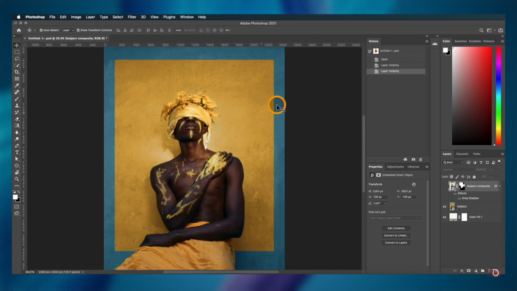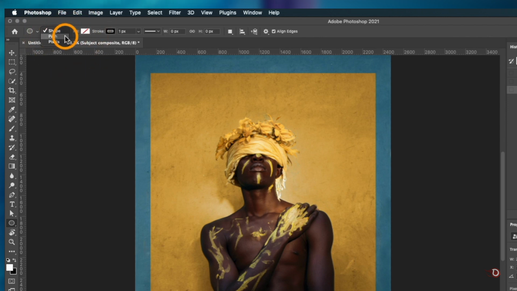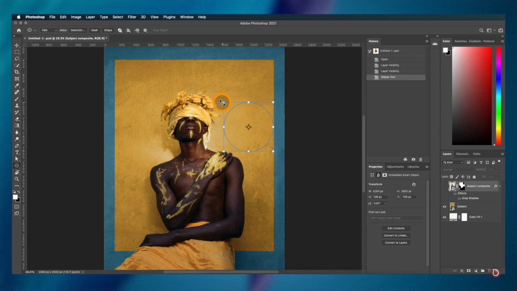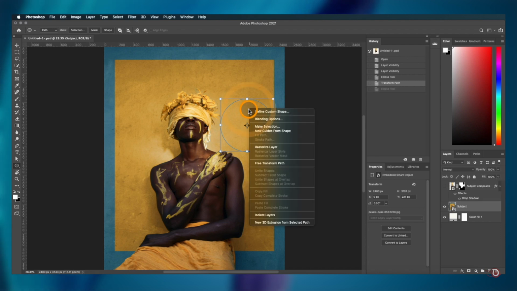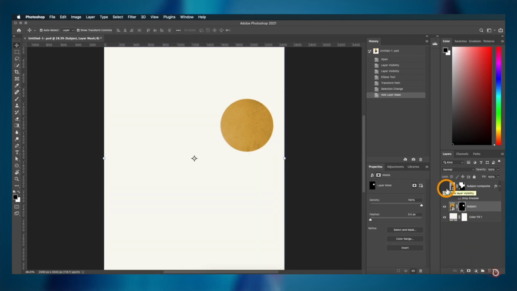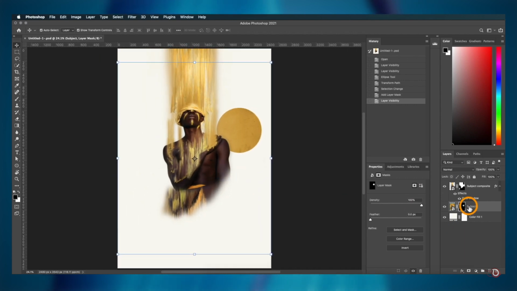So what we'll do here is take the ellipse tool, then go here and change it into path, and then draw an ellipse by holding the shift key so that it becomes a circle. I'll resize it a little bit and then right click inside the circle and click on make selection. Then we'll add a layer mask to this subject layer, and now it's a disk with the same golden background. We'll turn back on the visibility of the subject composite layer and now position it as we like.